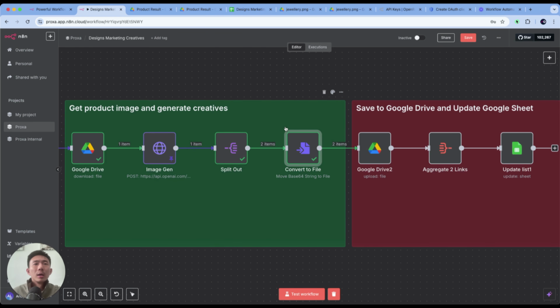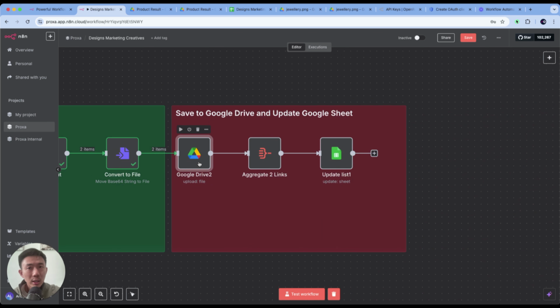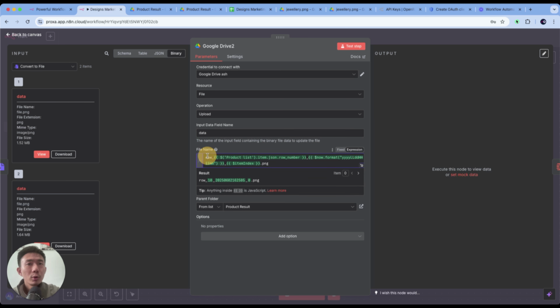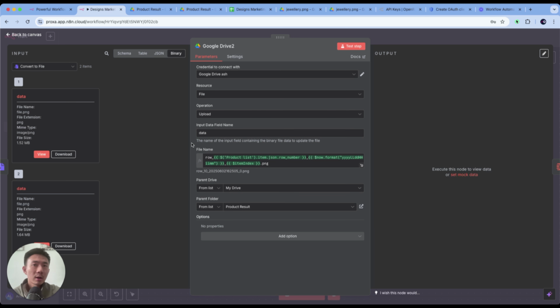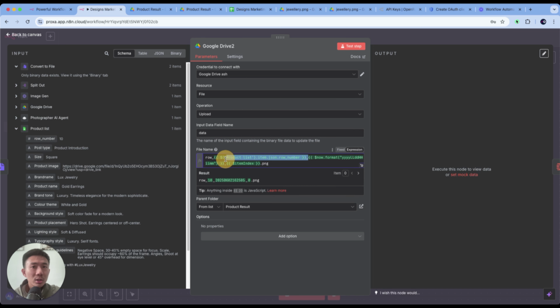nice. Okay. Then next, we're going to save everything to Google Drive. So of course, we need a Google Drive node. This time we are choosing file as a resource, upload as the operation, input data field name we put data. Okay. For the file name, you can just name it in the way that you want. This is just our suggestion. For example, row 10. For this, you can just go back to product list, drag and drop this part. And for this one, it's just the time in this specific format, or you can put it in a different format that you want. And last but not least, we have this item index.